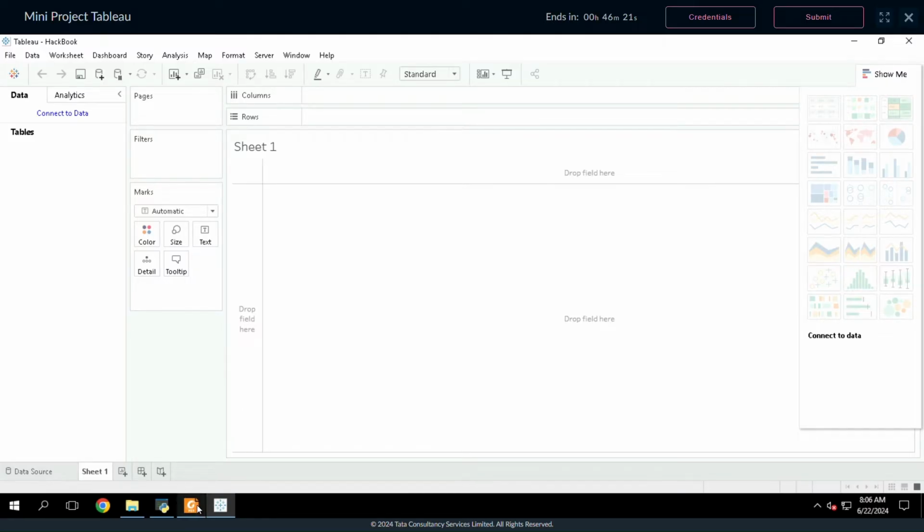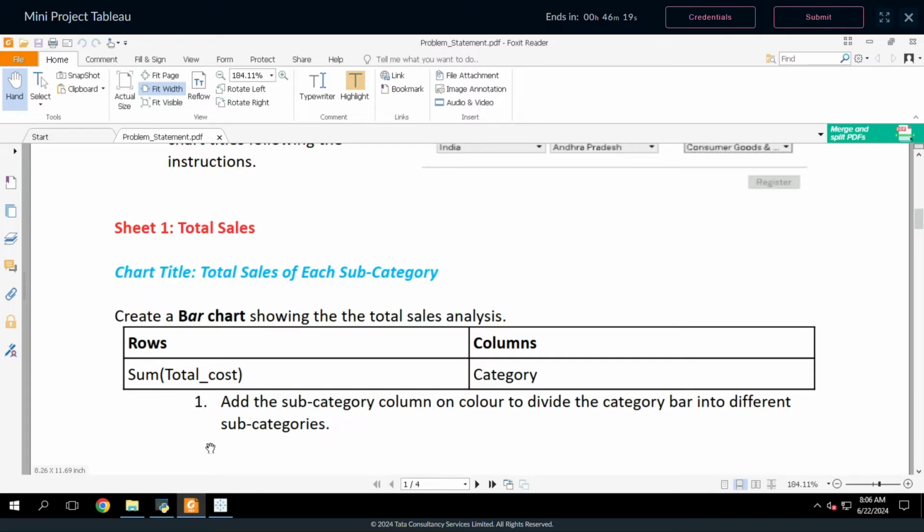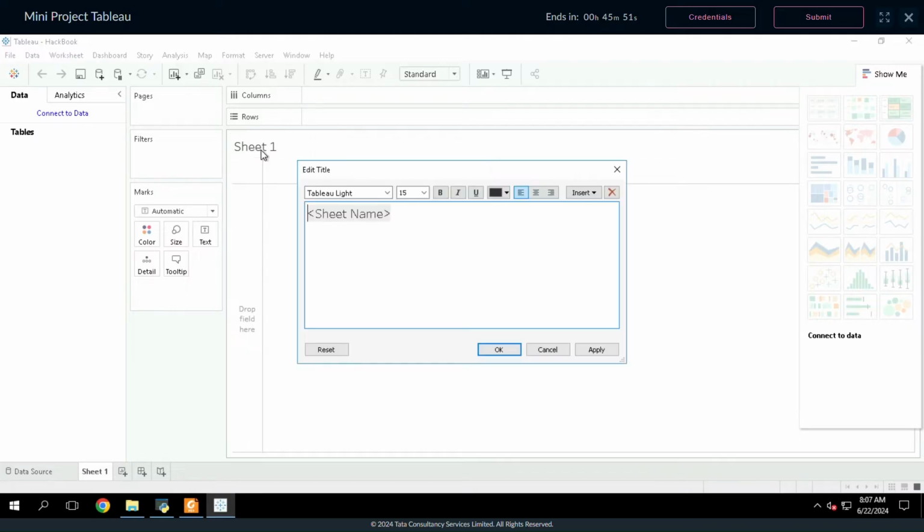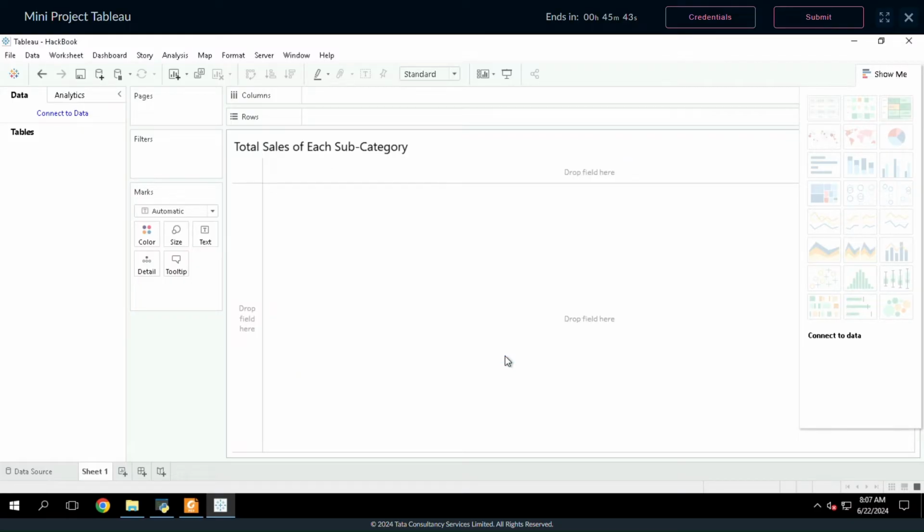After that we have to go with our problem statement. In the particular problem statement we have to create a sheet 1, which is for the total sales, and the chart title is total sales of each subcategory. So copy this chart title and just come here to the Tableau dashboard, and here you can see the sheet 1. So we have to perform all the operations for problem statement 1. So just click sheet 1 here, and just paste the copied name here. So it will change the name of this.